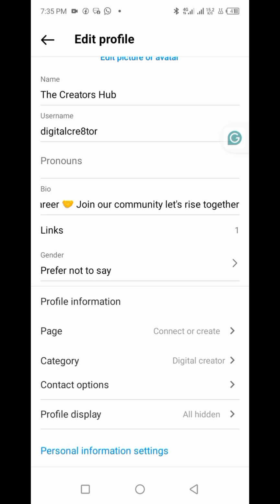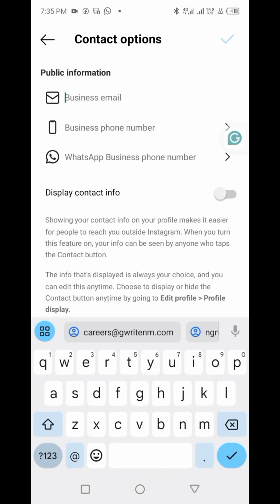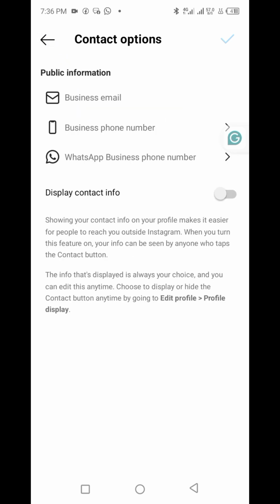Next, the contact option. So we click on that. So here you're going to add your business email, followed by your phone number. Then you could decide if you want to focus on call or text. I usually prefer call. You could go for text if you prefer that also. So once you're done with that, you click on save.